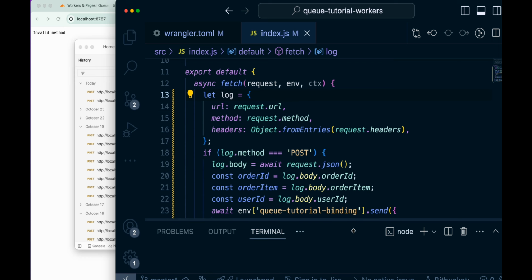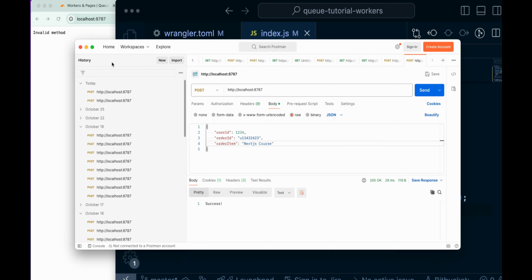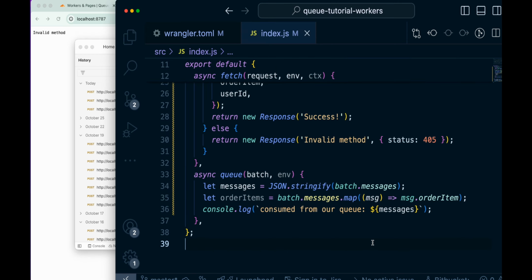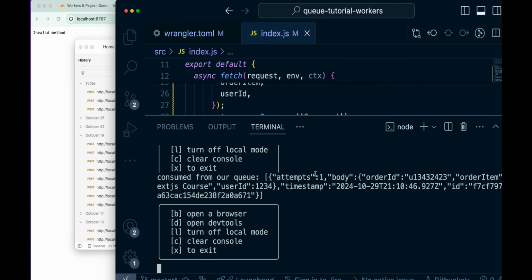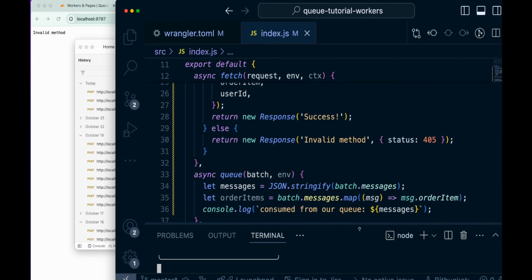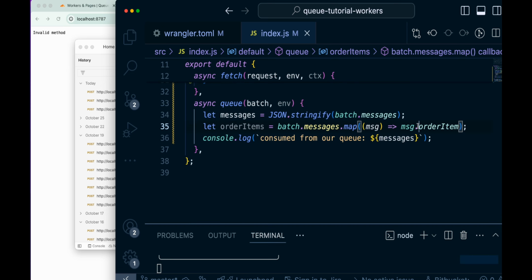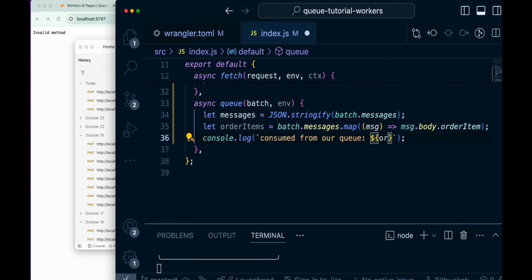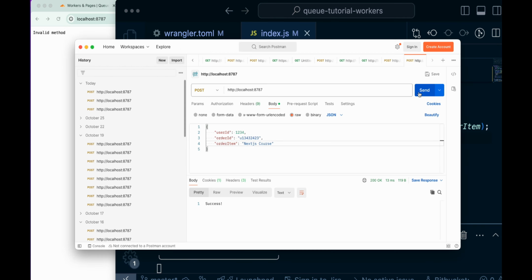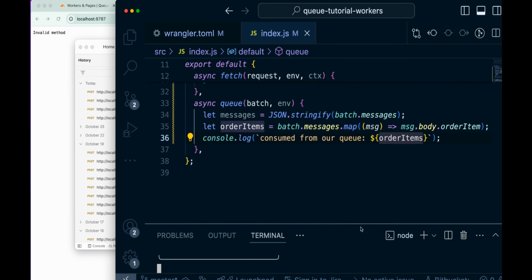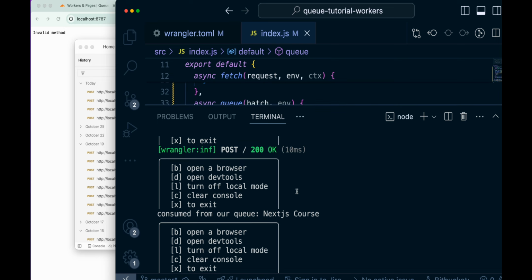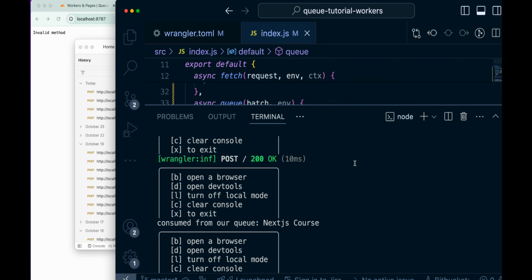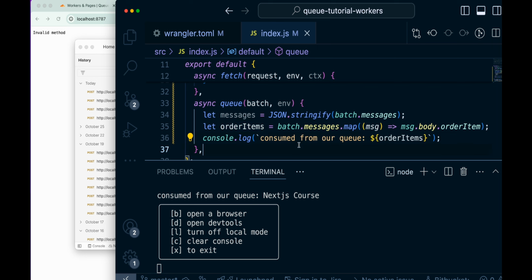That seems to be empty. Let's try console logging messages again. Oh, we need to access the body first and then orderItem. All right. And we have this value for the orderItem field here.